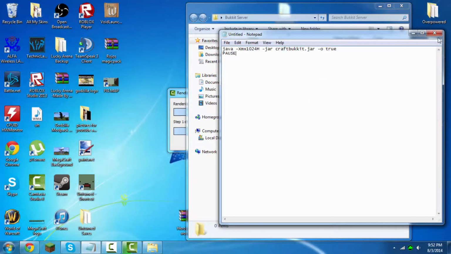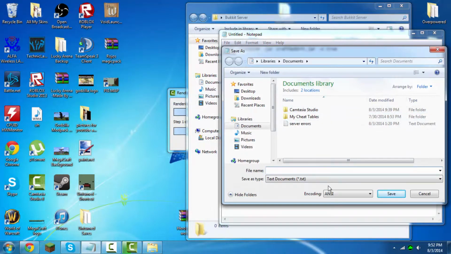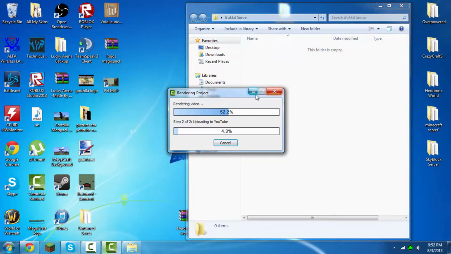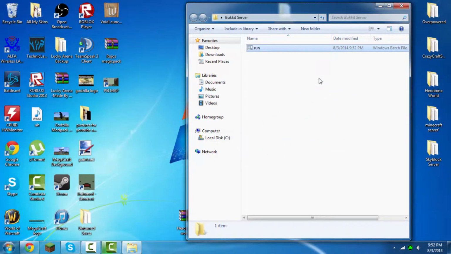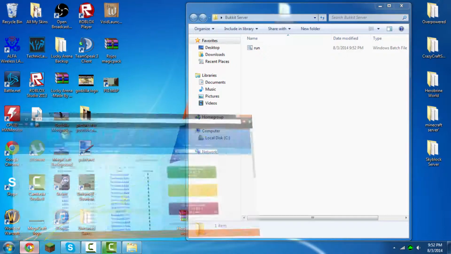But once you have this, just go ahead and exit off, click save, and then type in run, or whatever you want, and then save as type all files, and then actually you have to type in run.bat or minecraft.bat, whatever you want, doesn't matter. Then you click save. Make sure that you have save as type all files. And then that will save this little thingy. Now this, you're going to want to drag into this little Bukkit Server folder that you have.